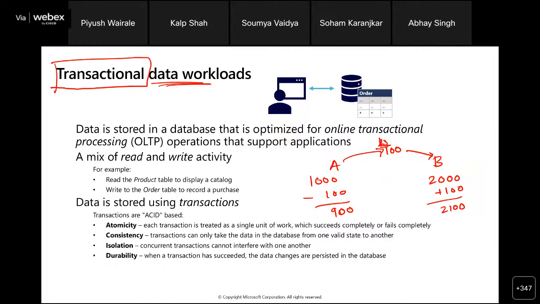Now, what is the transactional data workload here? I hope you understand the transaction. Basically, data is stored in a database that is optimized for online transaction processing. Please remember the full form, OLTP: online transaction processing. There's one more, OLAP, that we're going to discuss. OLTP supports a mix of read and write activity. For example, we can read the product table and write to the order table.